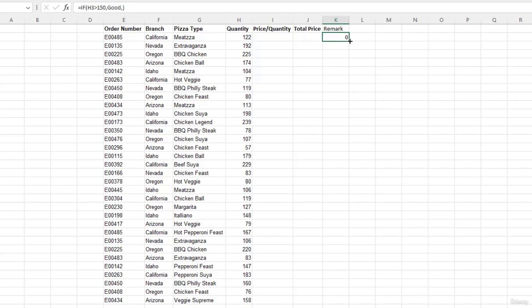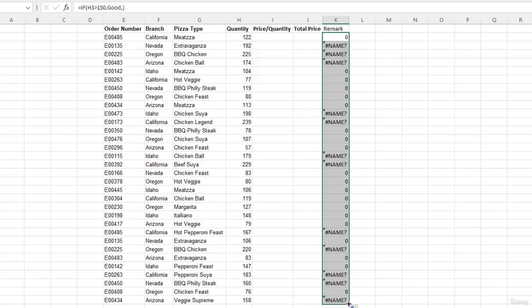Now I will copy this to the cells below by dragging this. We can see that in some of the cells it shows the name error. The reason for this is that the text message that we want to display must be enclosed in double quotes. I missed that here, so let me just add that.